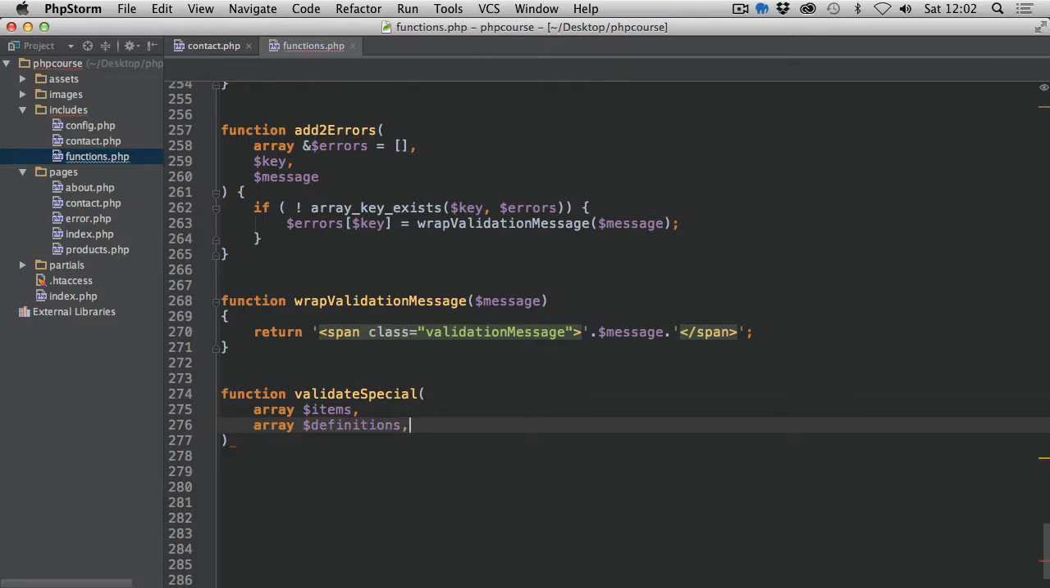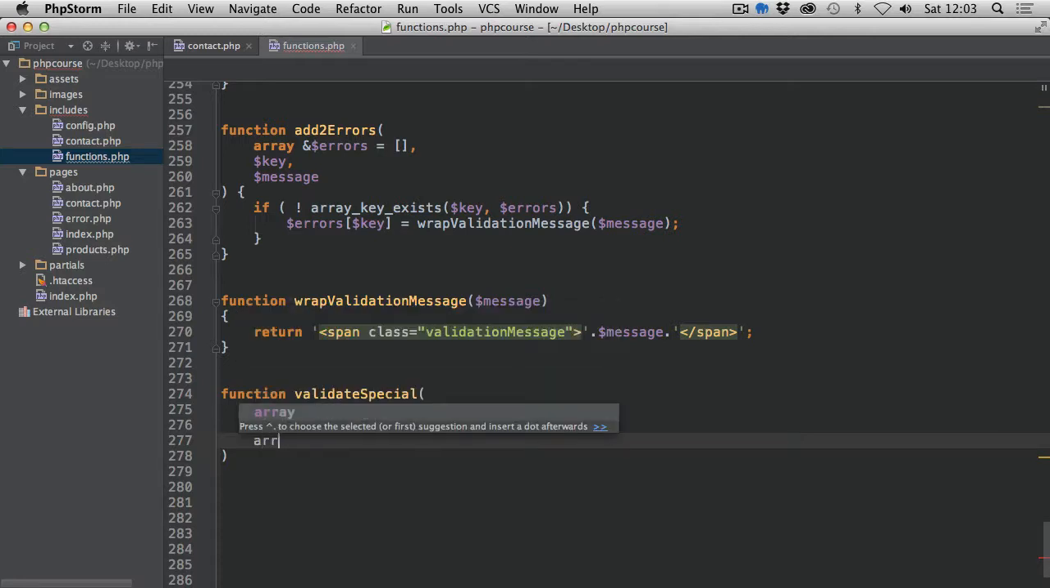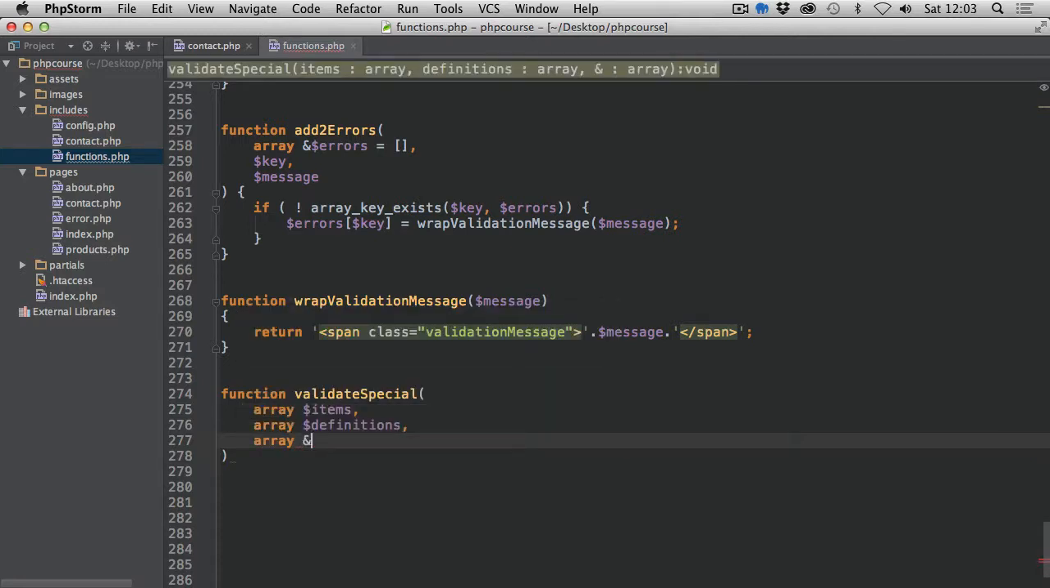There we go. And again, we are not associating any default value with it because we know there is some value associated with it already. Then array and symbol, because it's a reference again, errors, and by default it may still be empty. The previous validation function may not have found any problems. So let's quickly go through this one.